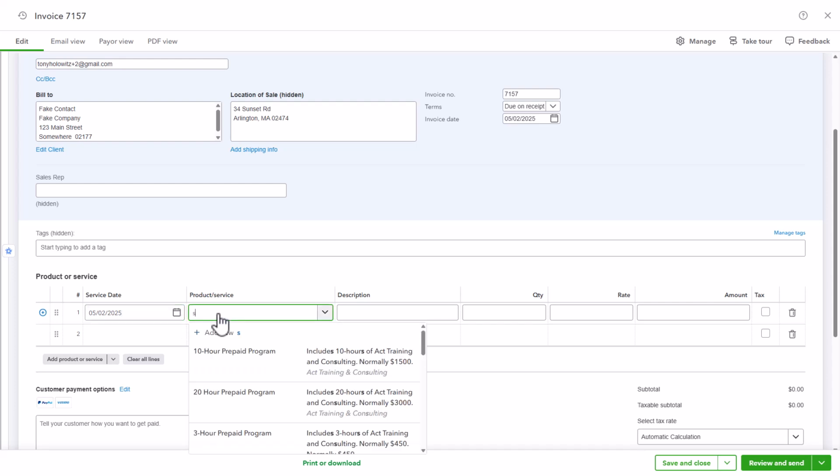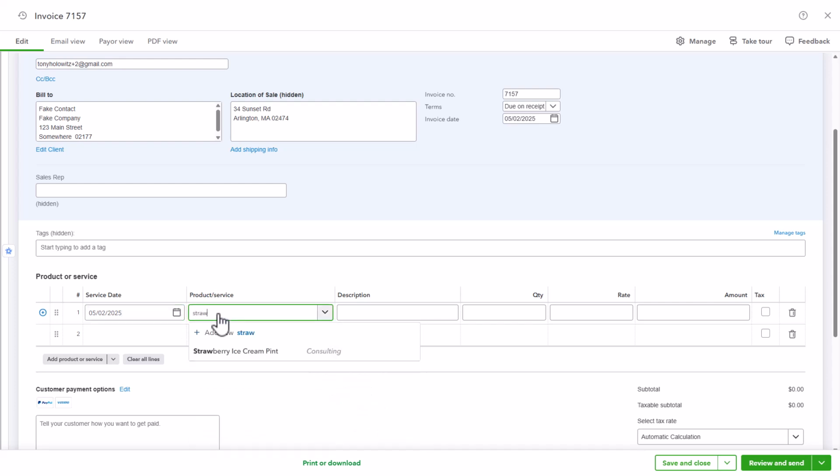Here, I'm going to type in strawberry. When I start typing in strawberry, here's my pint of strawberry ice cream. Now, strawberry ice cream, I don't have a description. I didn't save a description, but it's $7.99 per pint. So why don't we do this? Let's put in 10 pints, and I'm going to click on Save and Close.